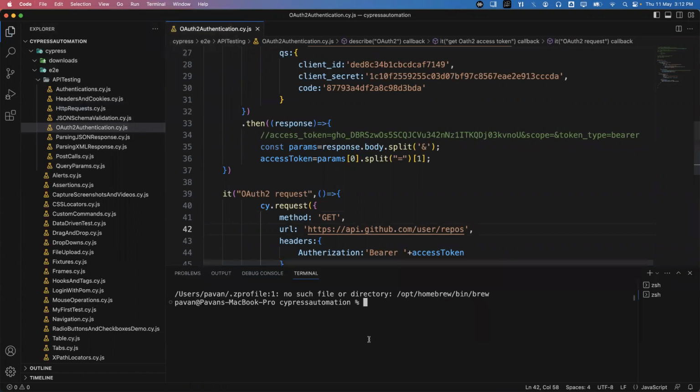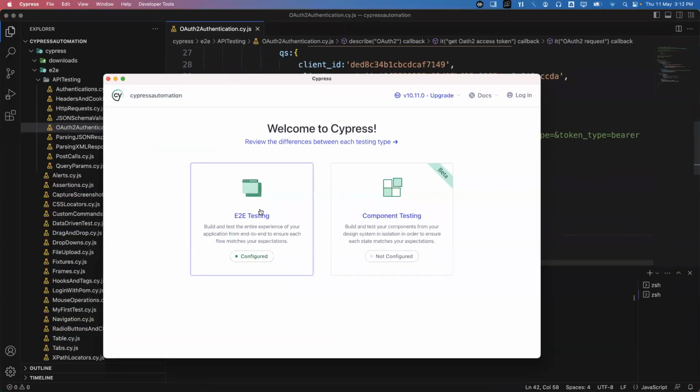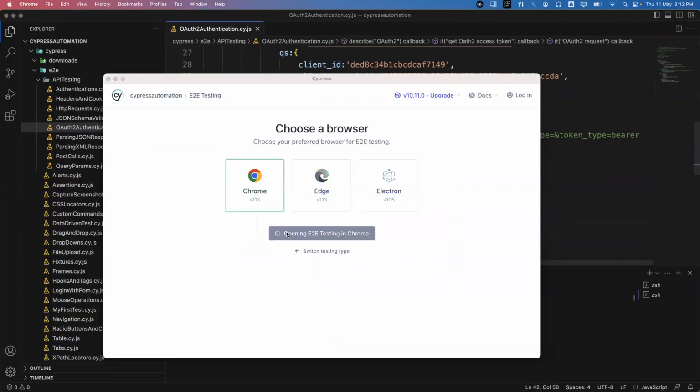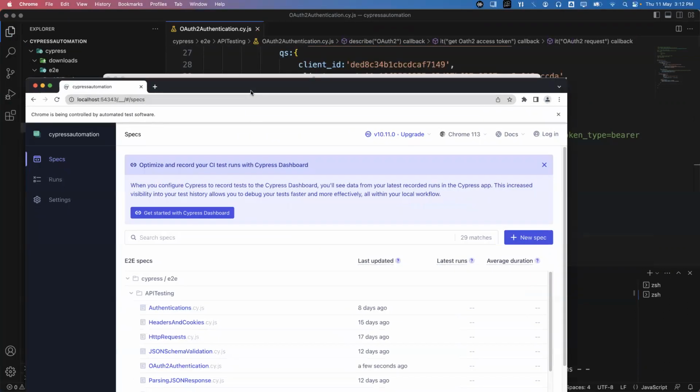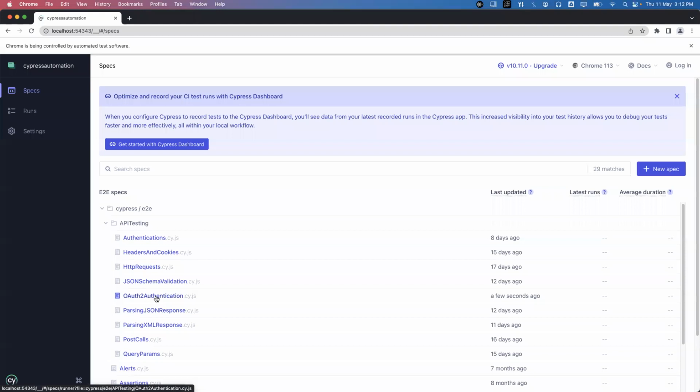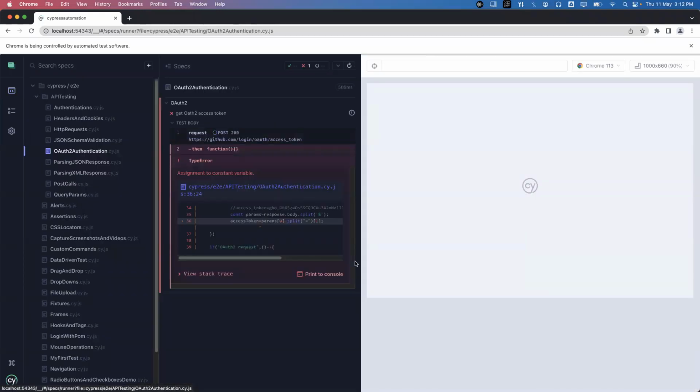Go to new terminal, npx cypress open. This will open the Cypress application. In the Cypress application, click on end-to-end testing and go here. Now I'm going to execute. You can see OAuth 2 authentication. Okay, somehow it has failed. Assignment to constant variable. So there is a type error. This happens here, at access token params of 0 split.